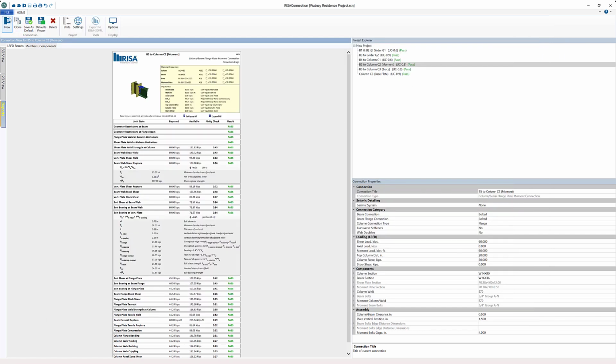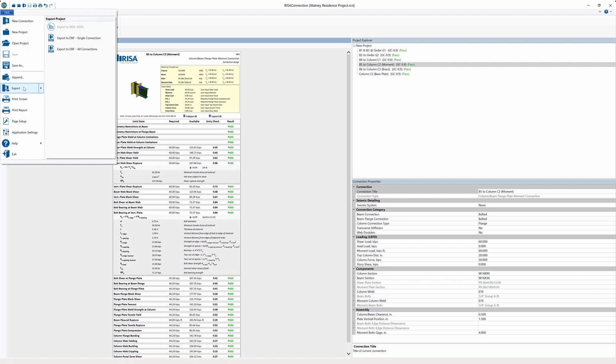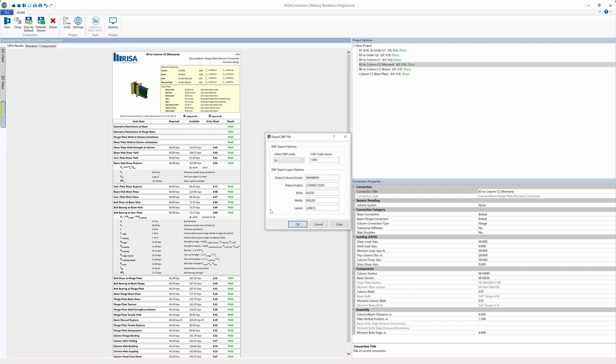Lastly, there's another option for exporting information from RISAConnection. We can export our single connections or all our connections to a DXF file. If we choose to export a DXF, we can choose the DXF options and the scaling, and then we could see all of our connection details in an AutoCAD file if we choose.